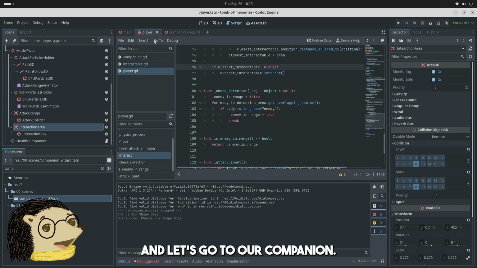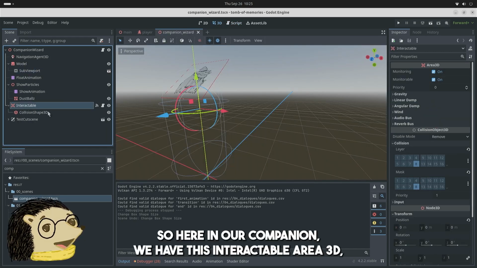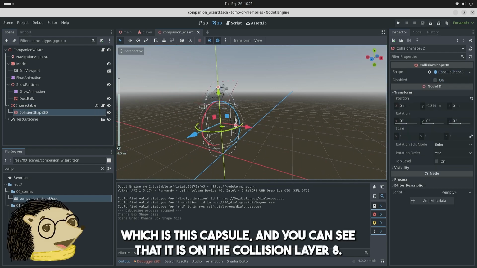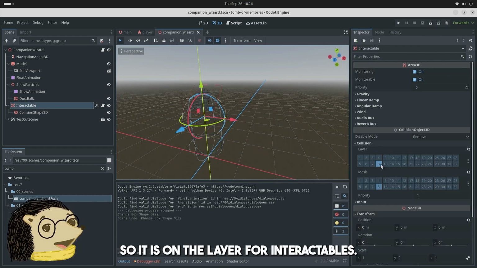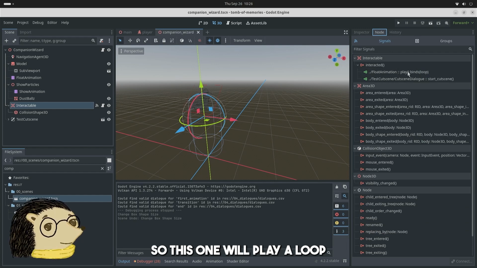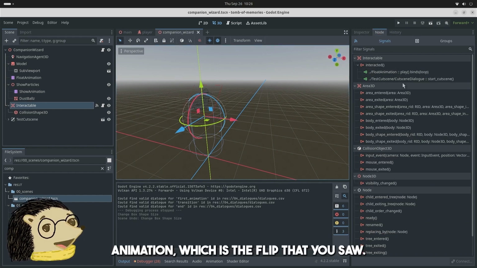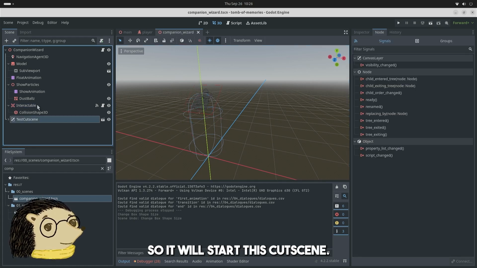And let's go to our companion. So here in our companion we have this interactable Area3D, which is this capsule. And you can see that it is on collision layer 8, so it is on the layer for interactables. And here you can see that we connected two things to the interacted signal. This one will play a loop animation, which is the flip that you saw, and this one will start the cutscene.